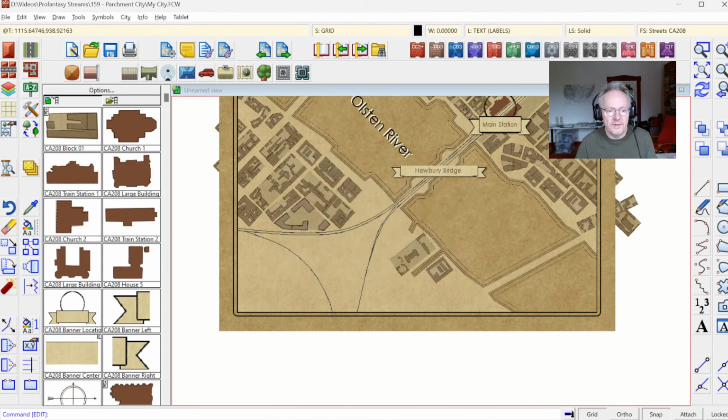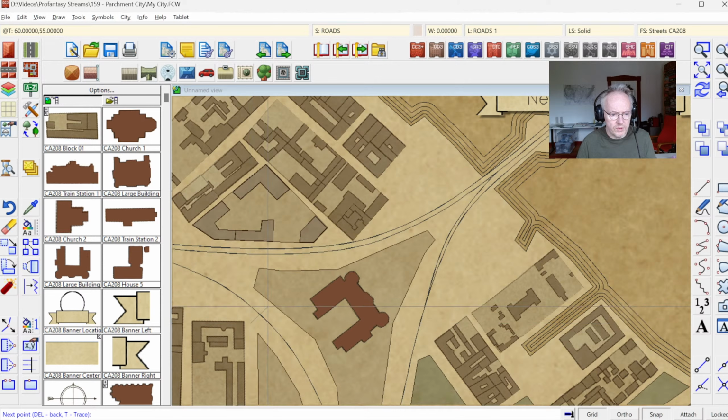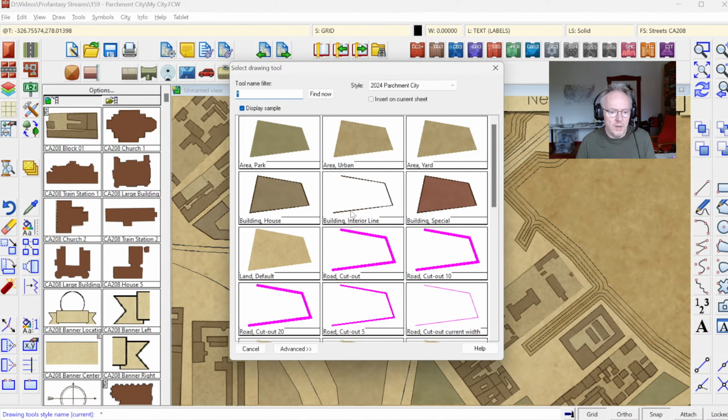I can always grab a little bit of special building here, place it on here. If I want to show a crossing of the railway and a street, I think I can just grab a street tool here and say I want a railway bridge going across here. Then we'll just overlap this. It's a bit small. Let's make that a bit larger.